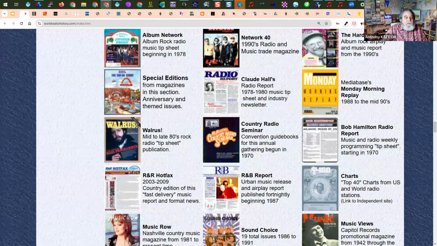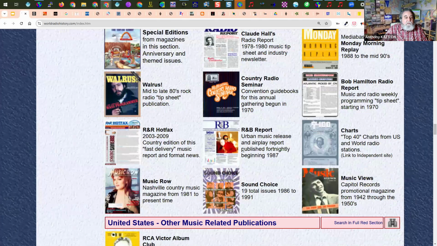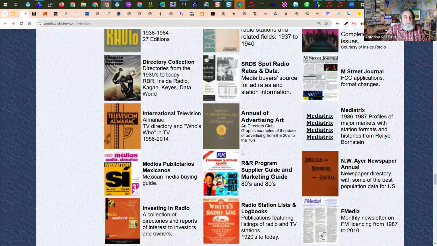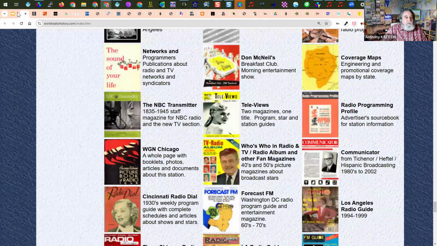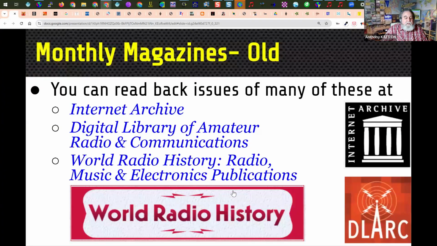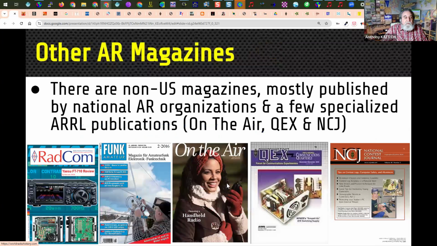So just to give you an idea what's out there, there's a ton of things. If you're into music or broadcasting or amateur radio or early radio, there's a lot of great things out here, including audio recordings and magazines.